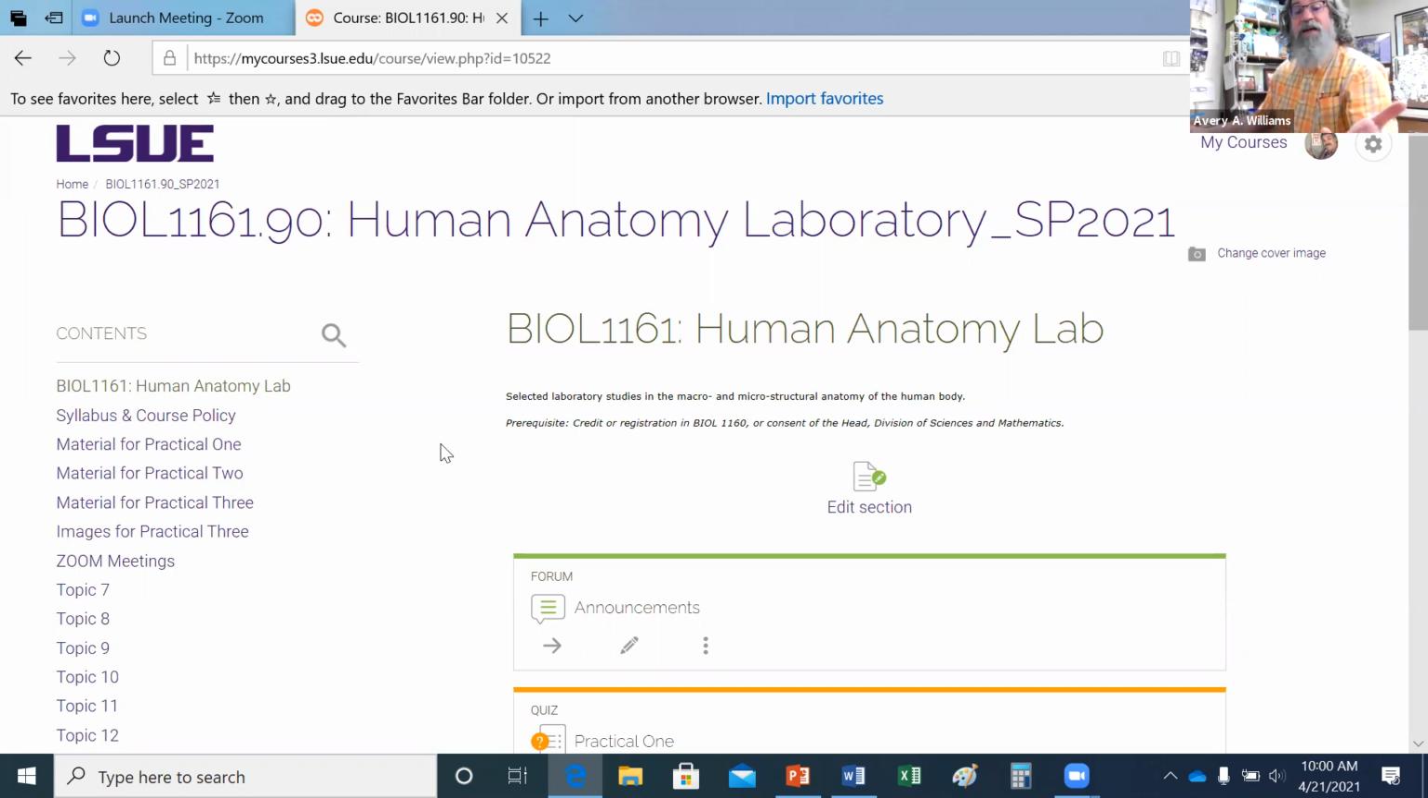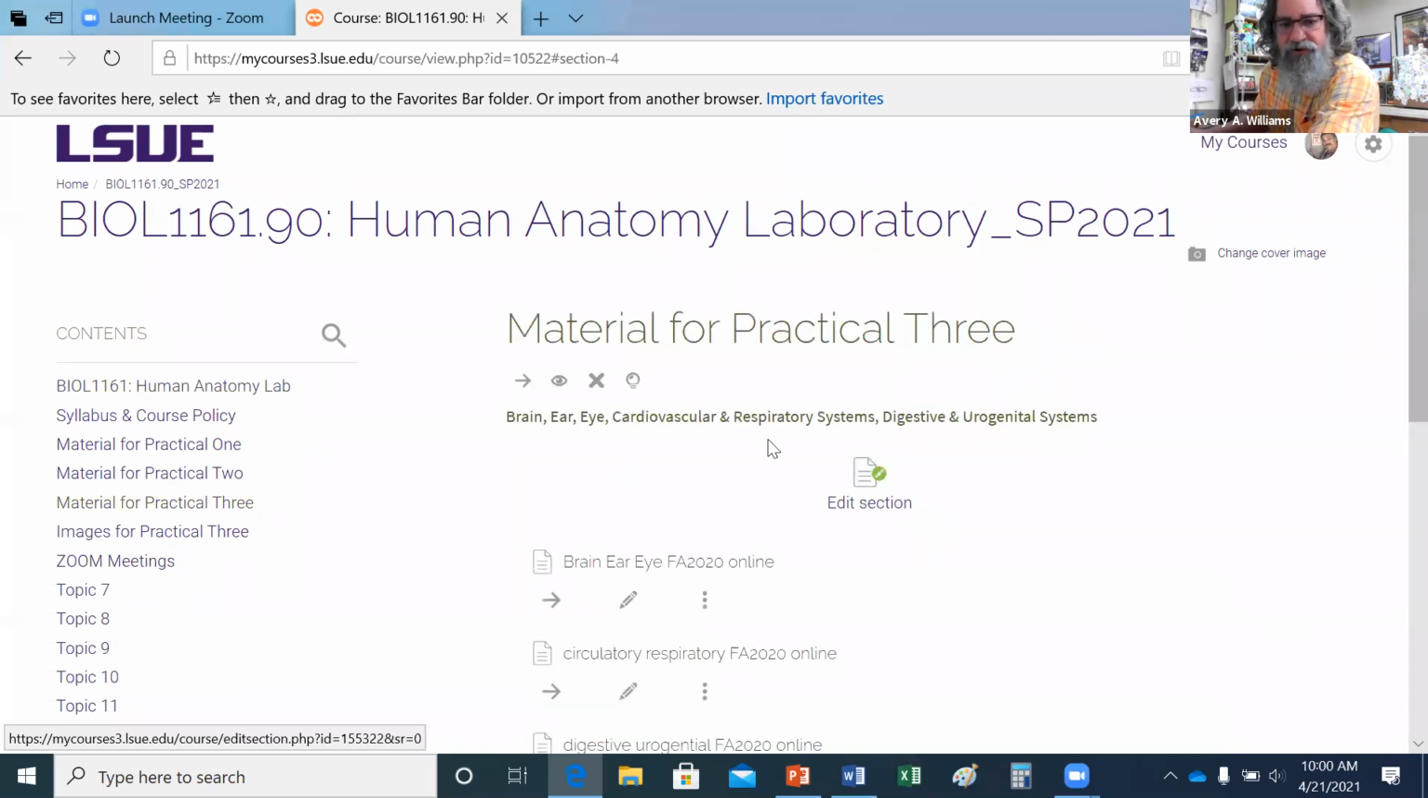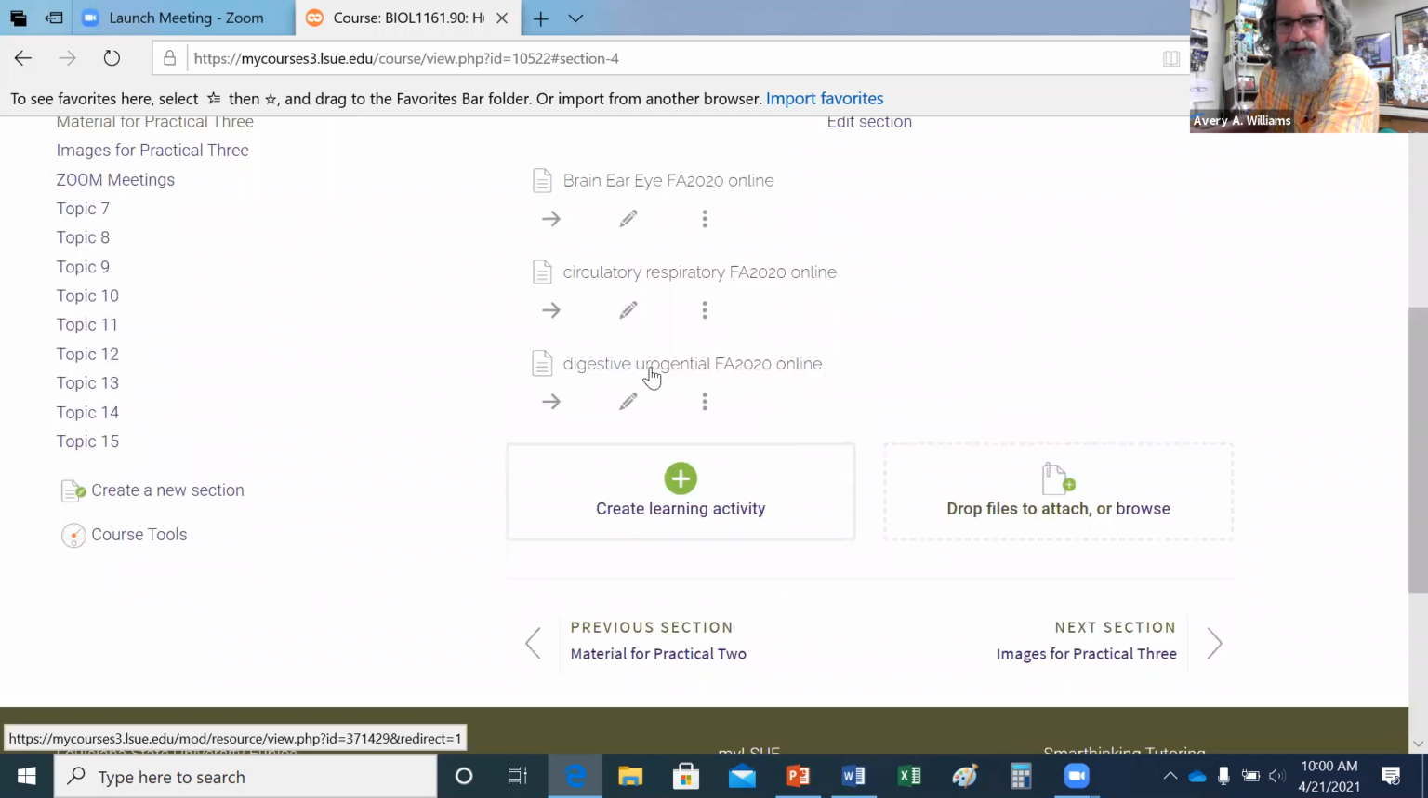So today's our last lab before your practical next week. So next week is your final practical, and then the semester's over. Today we're going to go over the last bit of material. Here's all your table of contents. We're just going over the images, right? And as far as the material, you click on material. It's these three handouts, and we started the digestive urogenital handout last week. We did the digestive stuff, and I think endocrine, and so today we're going to pick up on the urogenital.